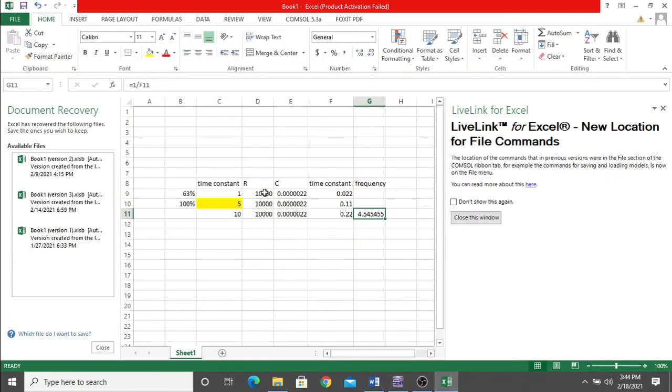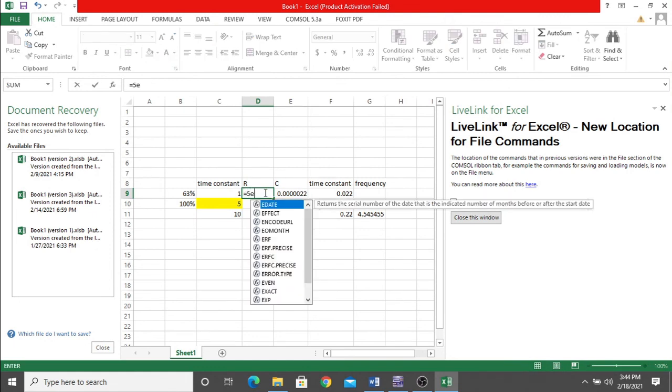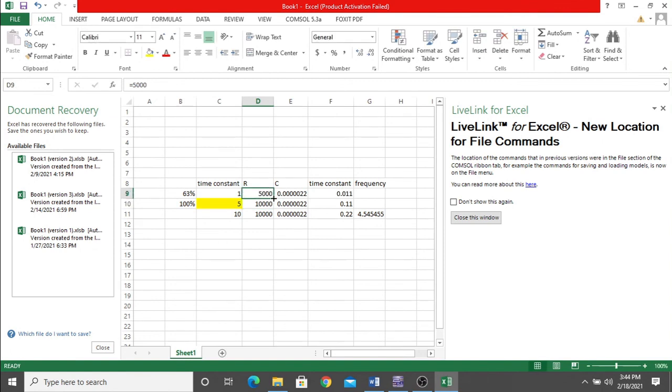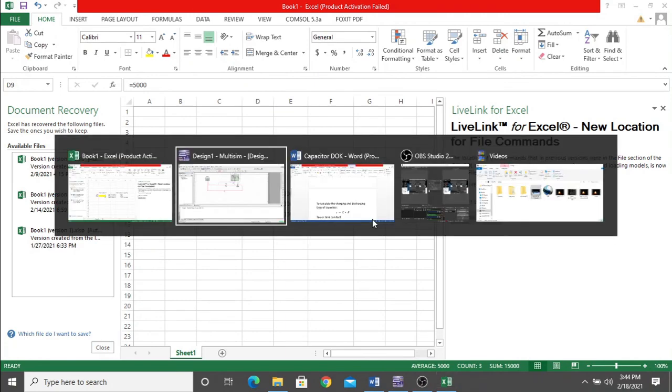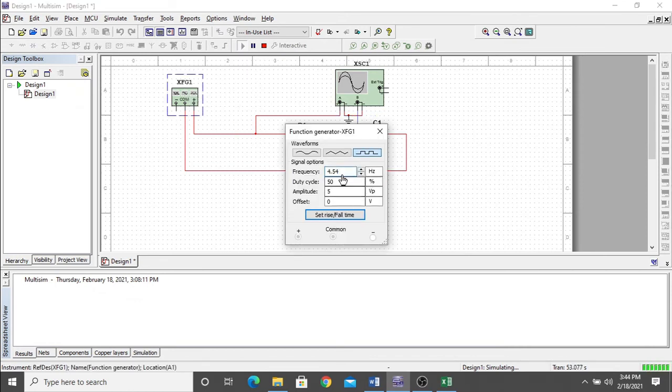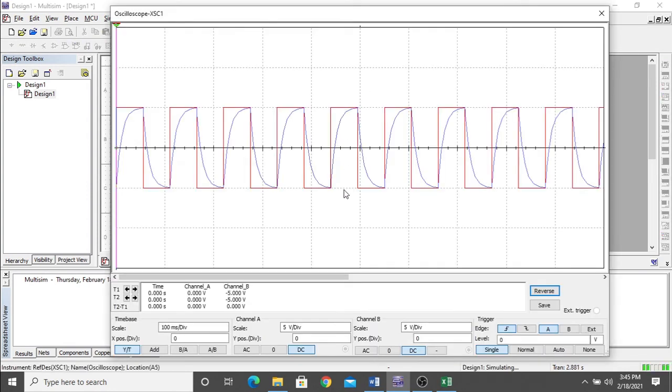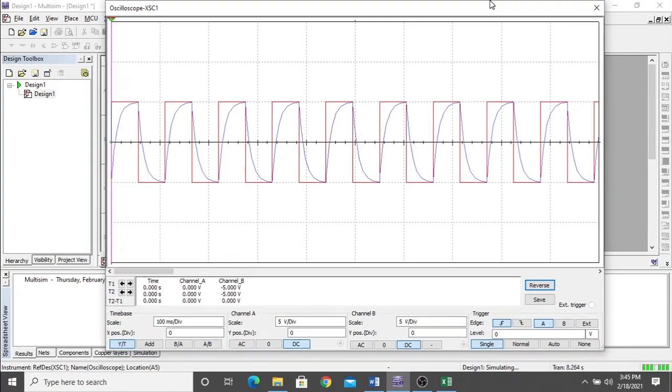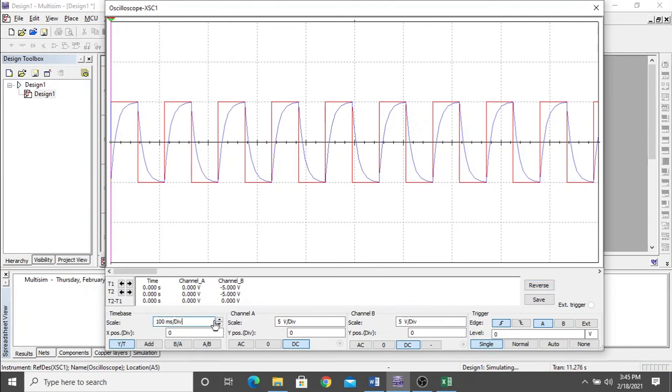So as we are using 5 kilo ohm, we can put equals 5 E 3, and we can drag it down here. So the values are changing. Now we need a frequency of 9.09 hertz. So if I put the frequency of 9.09 hertz, yes, and play again. So now you can see it's charging to its last point. Okay, this is the simple charging and discharging circuit.